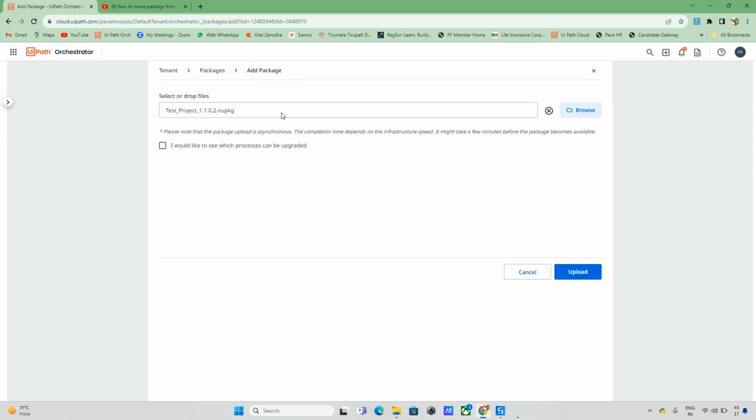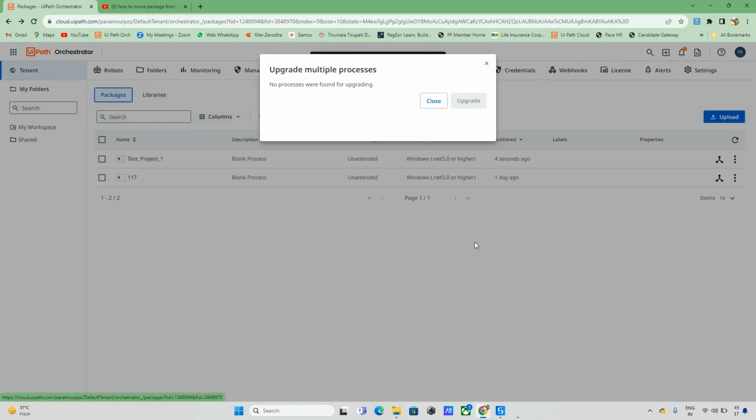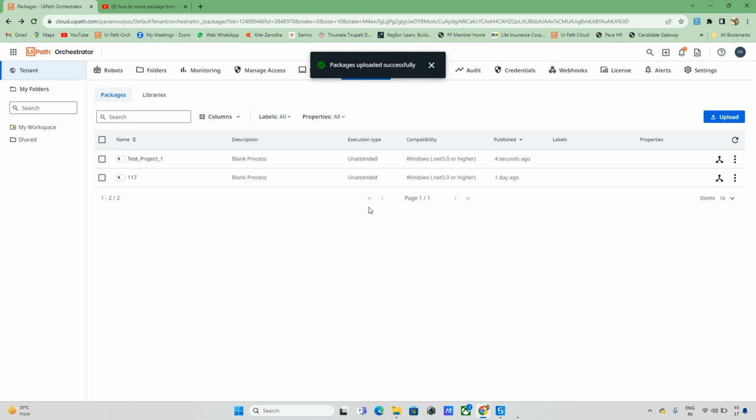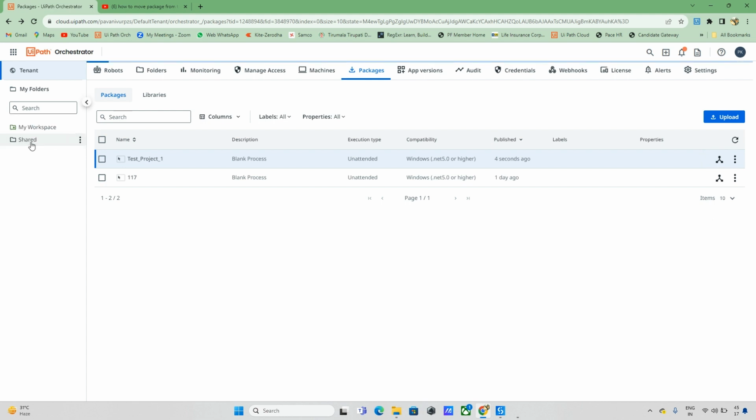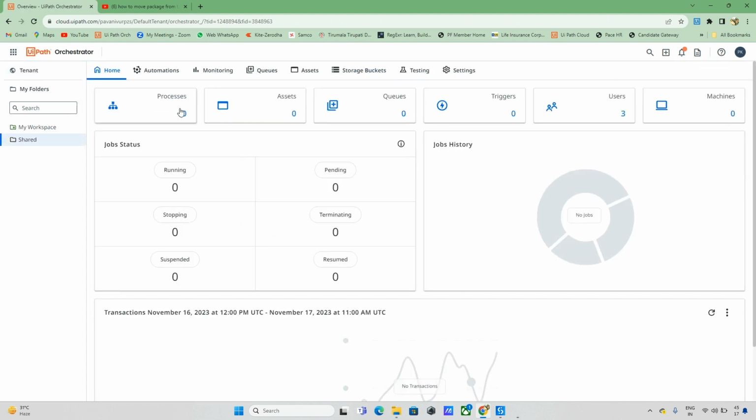I have dragged and dropped that file, so just enable this checkbox. After that, click on Upload, and it will take a couple of seconds or a couple of minutes, and now the package is published. Now this package will go to the shared drives, so in the shared drives we can see this package.